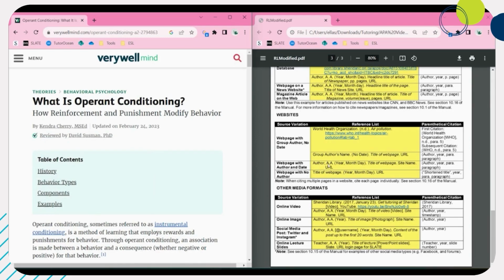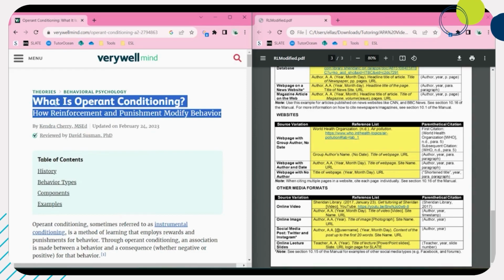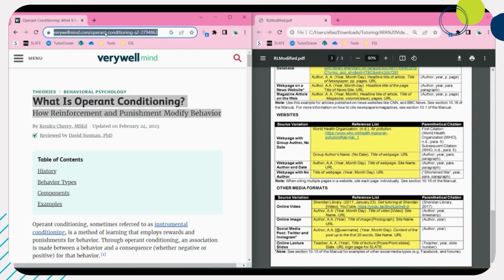The first piece of information I'm going to need is our author. I'm going to need a year, month, and day, which is right here. The title of my webpage is going to be this right here, and the site name is going to be Very Well Mined. Finally, the last piece of information that we need, because it's found digitally, is our URL, which is going to be located in our search bar.